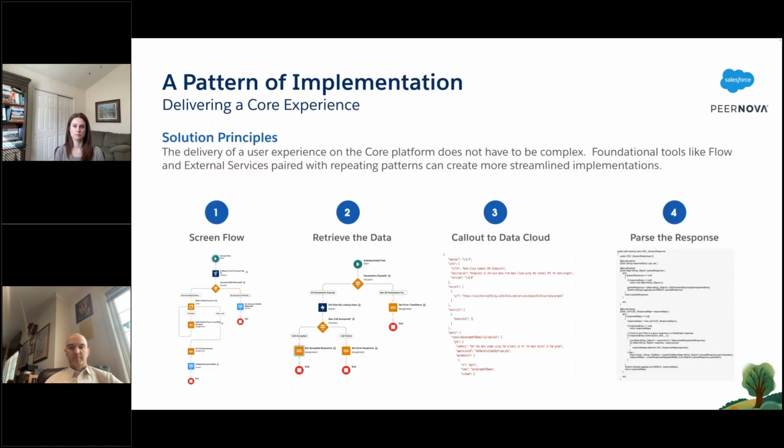So I want to talk briefly about the pattern that evolved as we built our solution. First and foremost, the delivery of a user experience on a core platform doesn't have to be complex. There are many foundational tools like Flow and external services, paired with repeating patterns that you can develop, that can create a more streamlined implementation. So let's go over the pattern that we've developed.